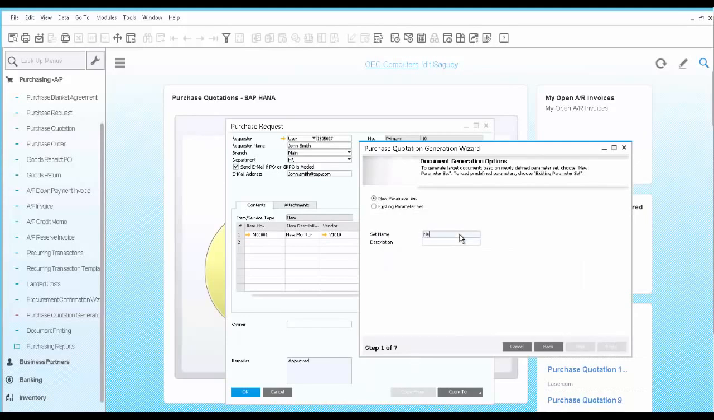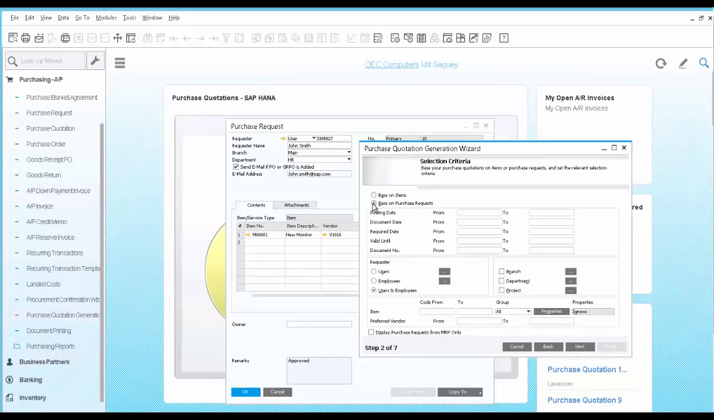You provide the name. Here we select the option to base it on purchase requests. Then we can filter the purchase request that will be included. In this case, we filter it by the item code, which is the new monitor requested.